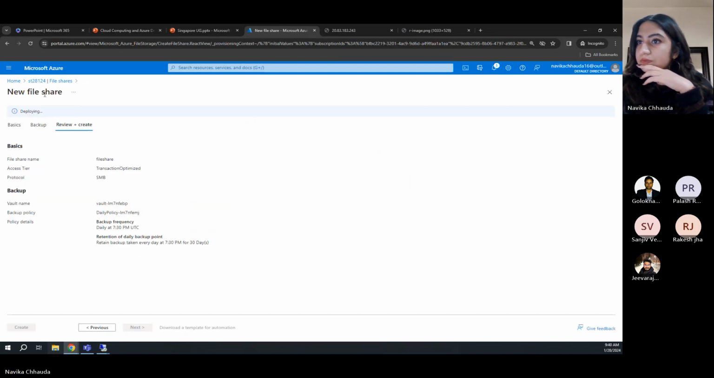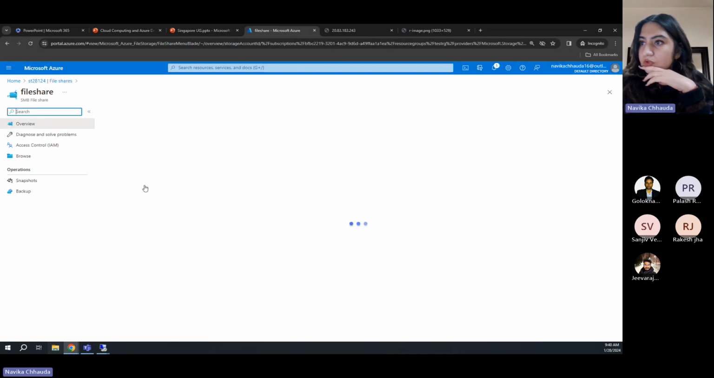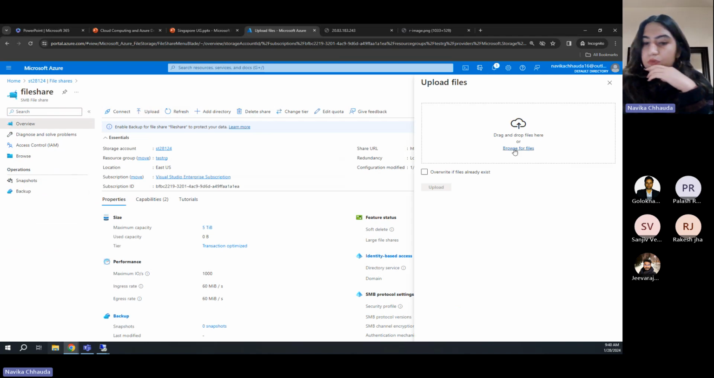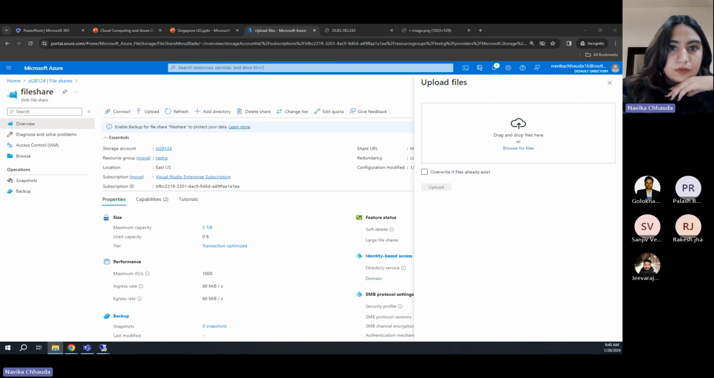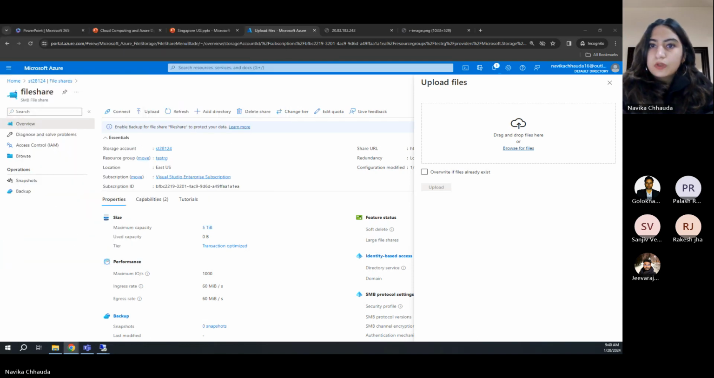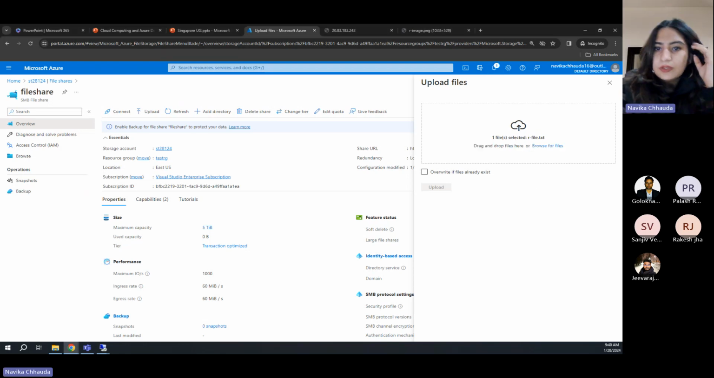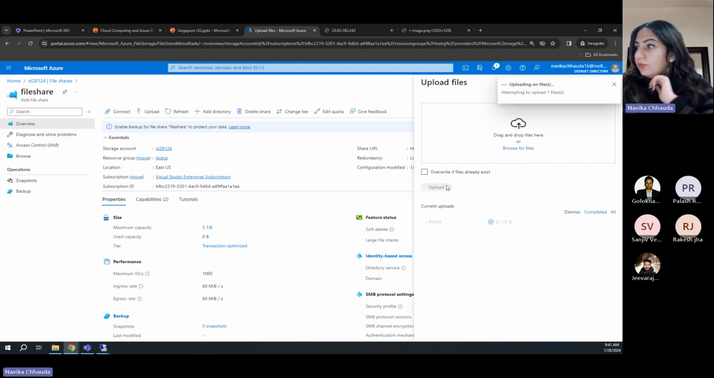Oops, where did it go? File share, upload. Let me upload a quick file from my local machine. Okay, what I've done is I've uploaded a file here from a local machine. It's getting uploaded over here.